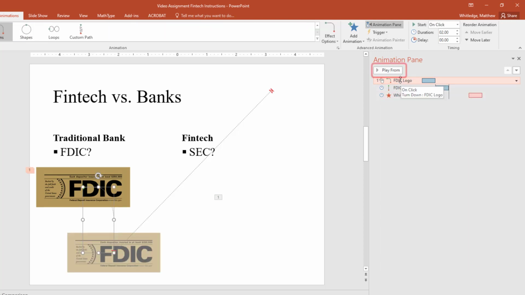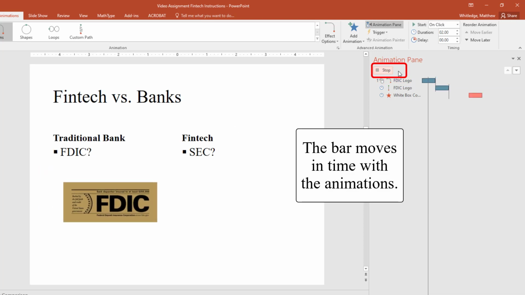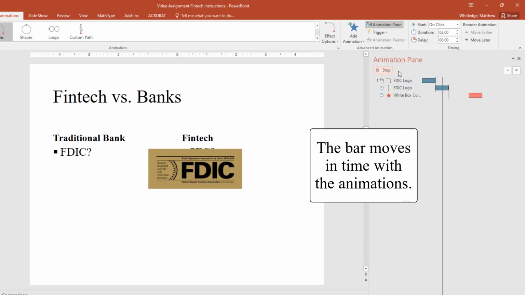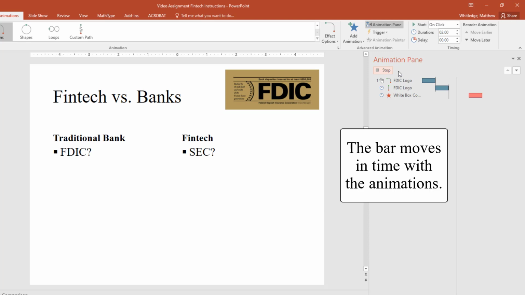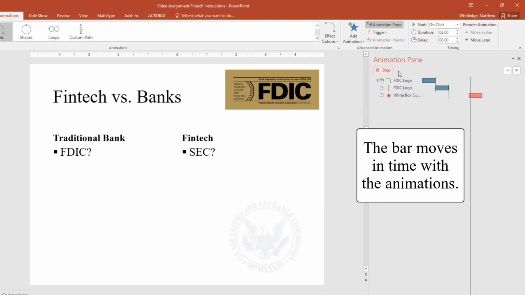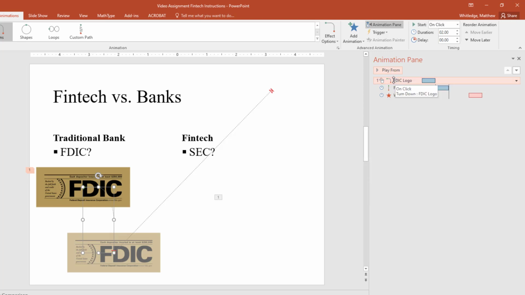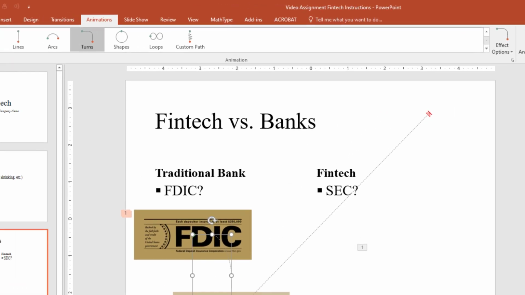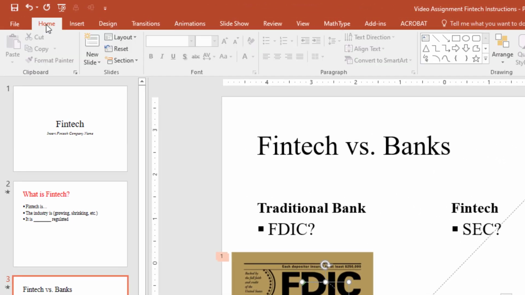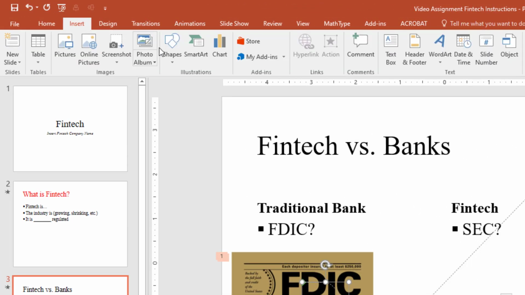Whichever one we have selected, if we hit play from, it's going to show the process of the animation for this particular slide from that point. You'll also notice that each of these are labeled and easy to identify. Normally when you go to insert something, so for example, if I were going to insert an object here, I could go to a shape.